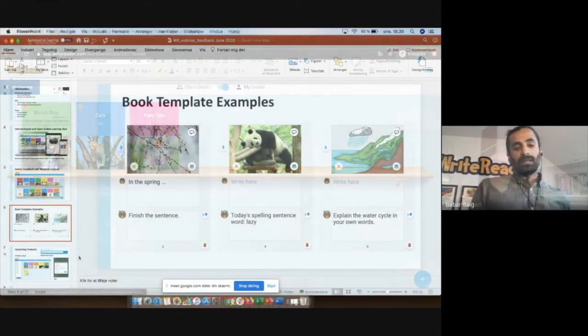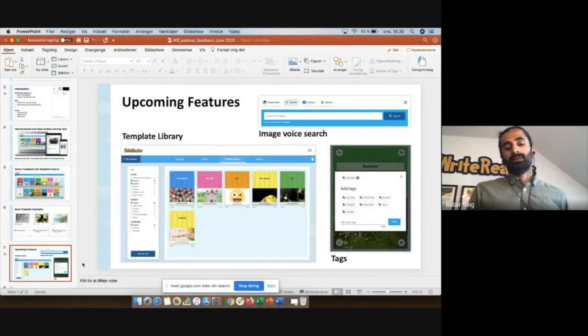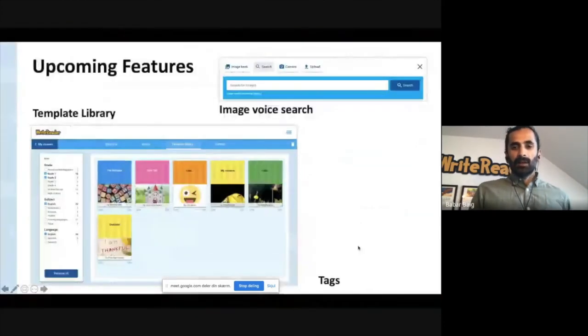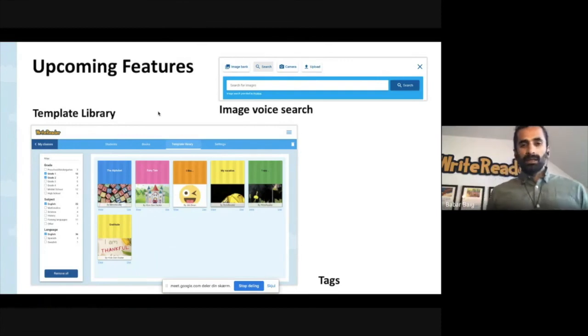So I'm really happy to tell you that we are actually pretty close to finalizing our next big feature, which is a template library. So the template library will be like this. As you can see in the screenshot, we will be adding a new link at the upper corner where you as educators will be allowed to go in and choose templates based on grade level, based on subjects, and based on languages in version 1.